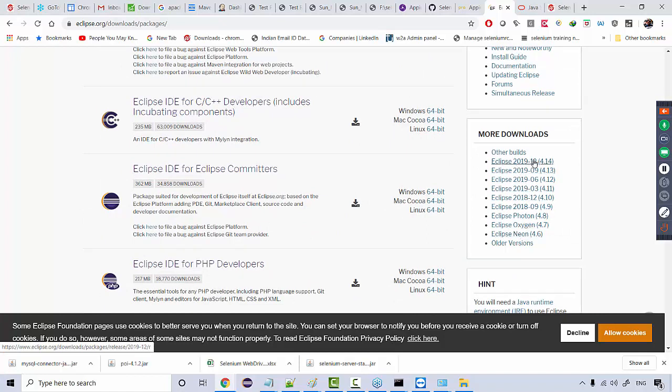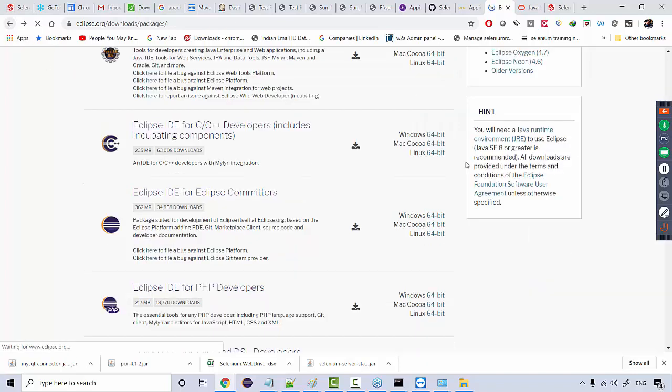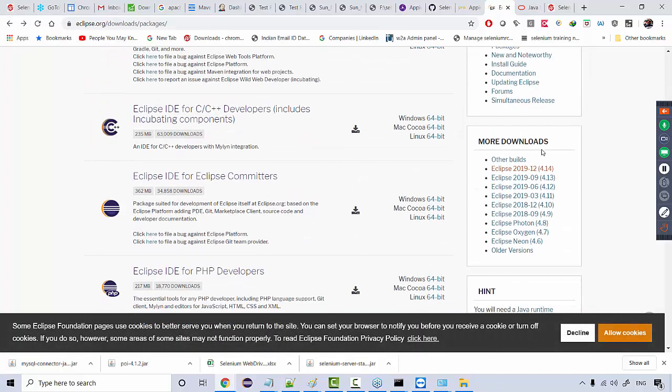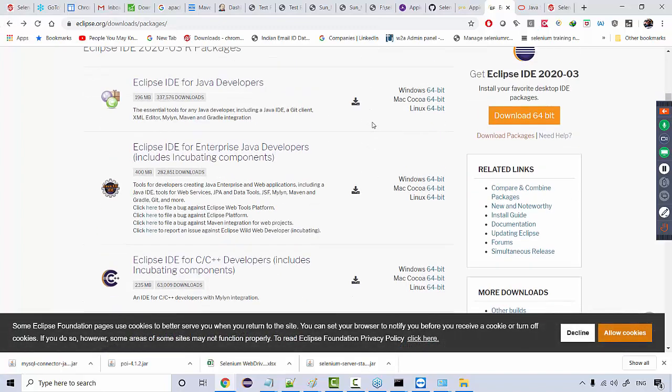Try 2019-12 or 2019-09. I'm using 2019-12 at the moment. Just see if 32-bit exists for that one or not. I'm on a 64-bit machine, so that could be the reason it is showing 64-bit for me. But just give it a try. If you are on a 32-bit machine, just search for a 32-bit component. It's showing 64-bit for all the components for me.